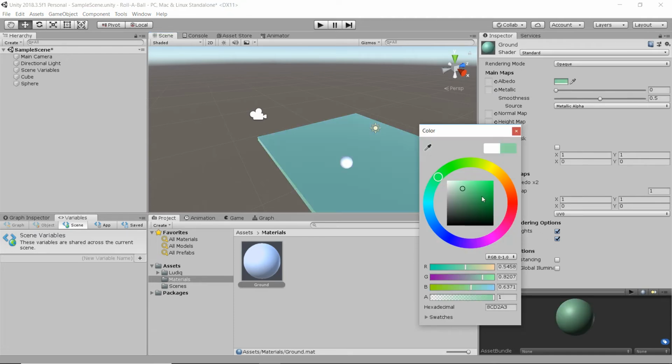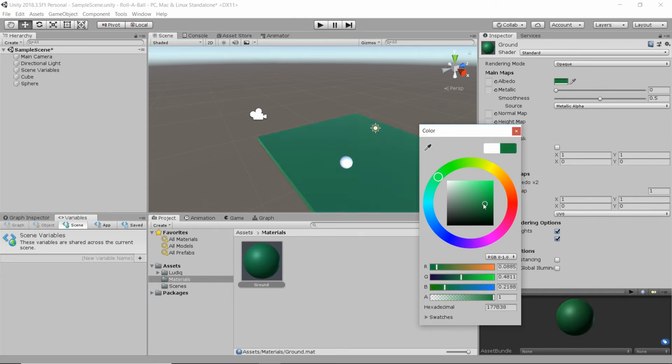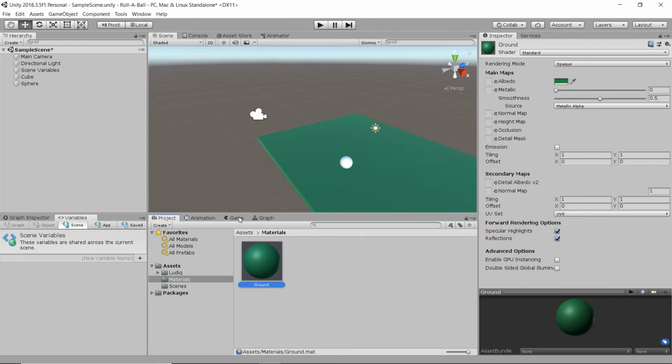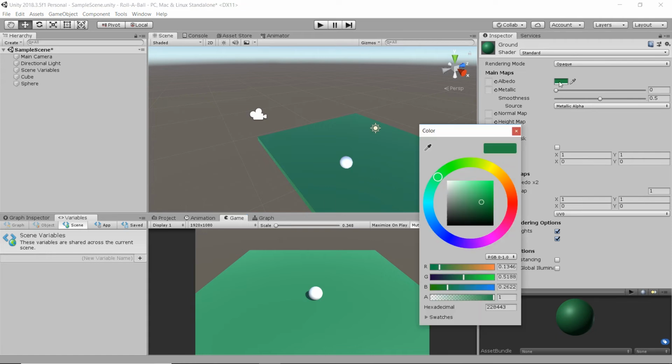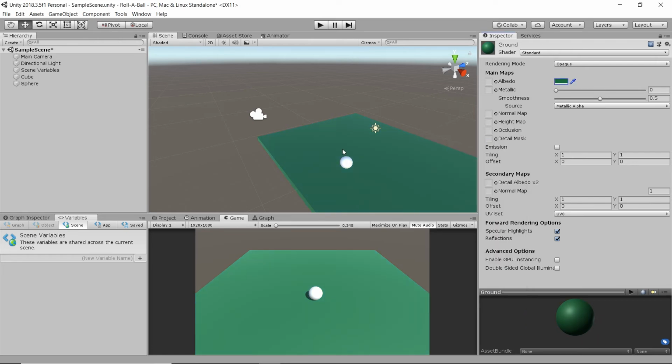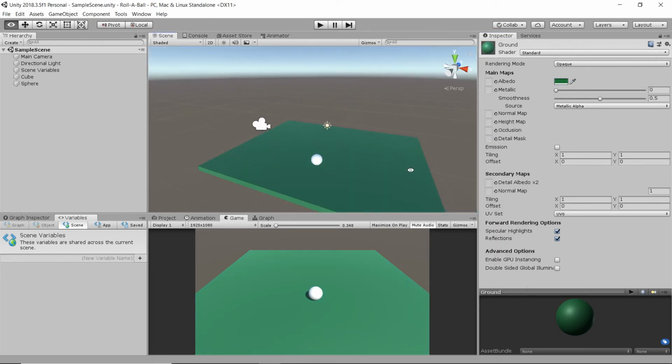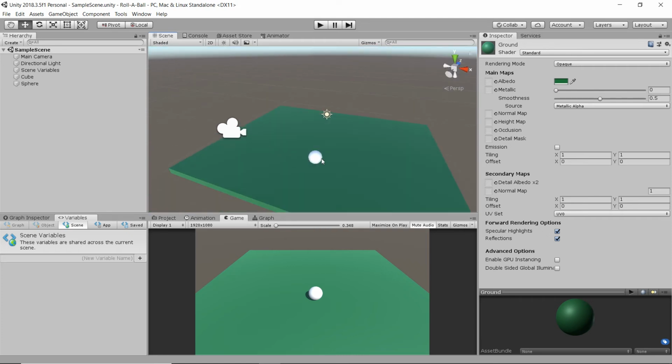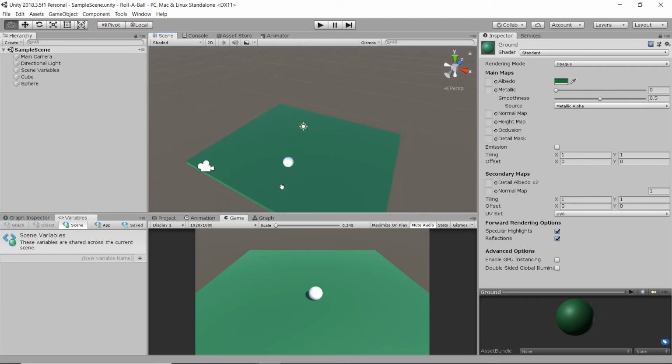You could change it to whatever you want. I'm just going to change it to a greenish. You can even open up the game view and kind of mess around with whatever color you want. I'm going to keep mine green, and I'm going to keep my ball this white color. Looks pretty good on it. Alright, that's pretty much it for setting up the playfield.